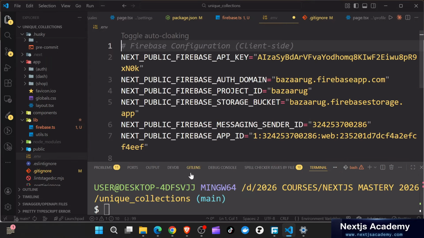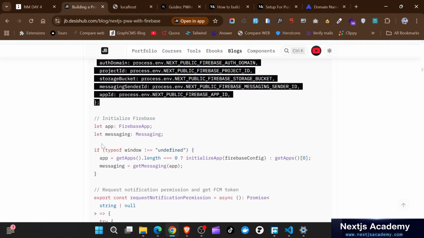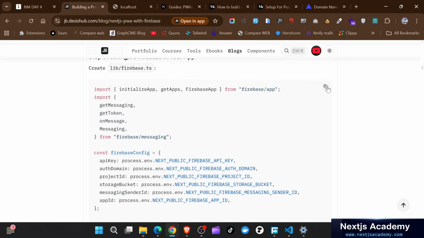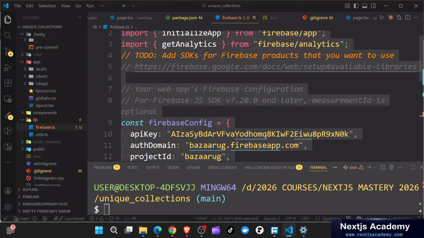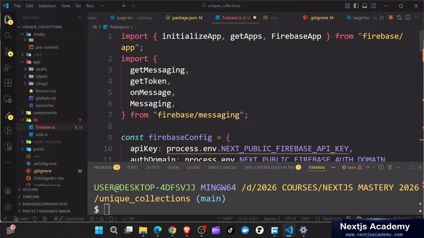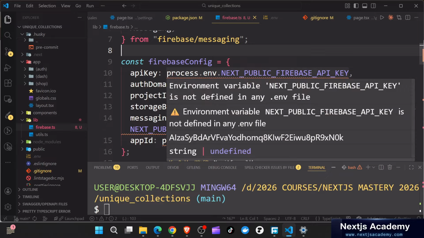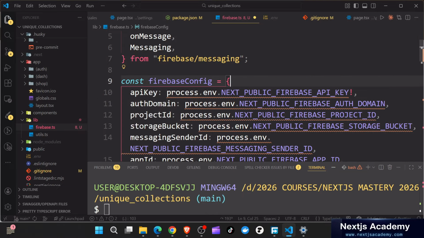Okay, now we can update our Firebase lib firebase.ts with this. Now you see it has the config, it initializes the app and all these nice things. It even has the permission to request for the permission. So let's go ahead and add this. In firebase.ts, remove everything, and now let's add this. Of course, we have added these variables there, so you can just add this here.